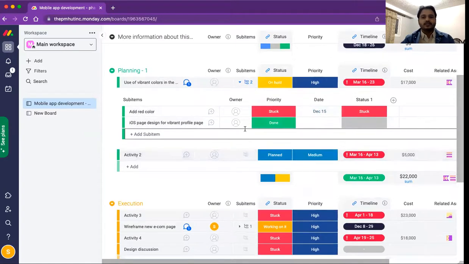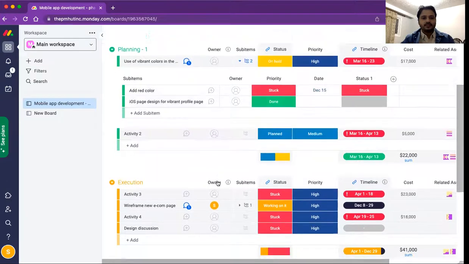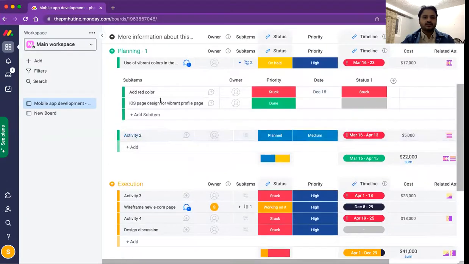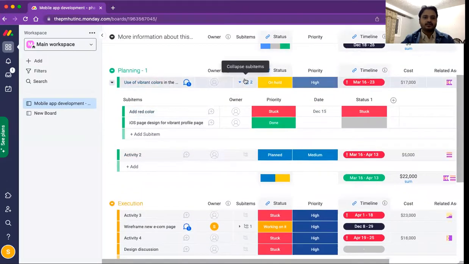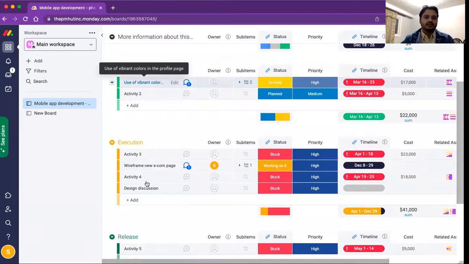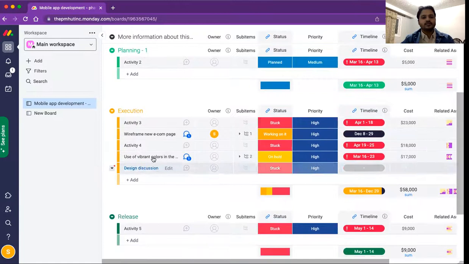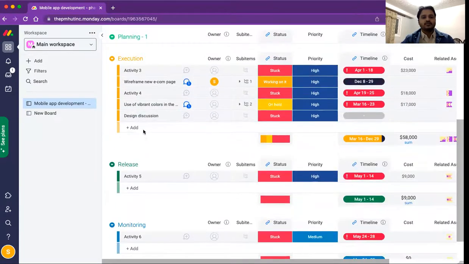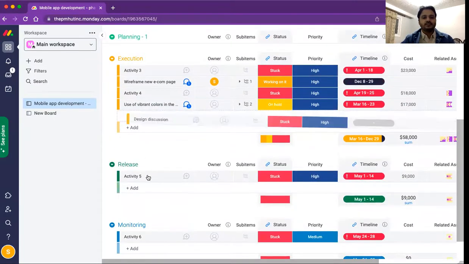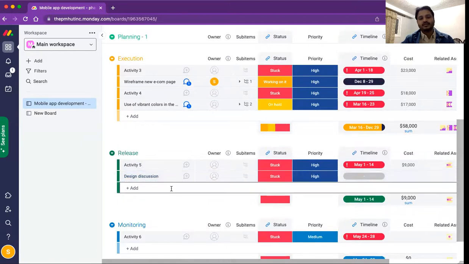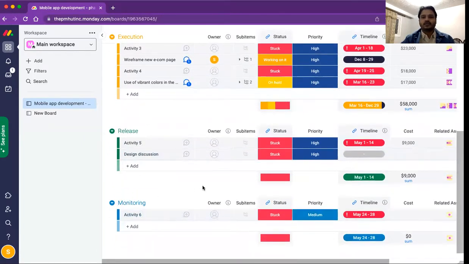All right, now we can describe another feature, how we can move it to another place. Now planning is done. It is in execution. If somebody started working on it, it is execution. If the design discussion is done, we can put the task in the release, and obviously we can monitor things.